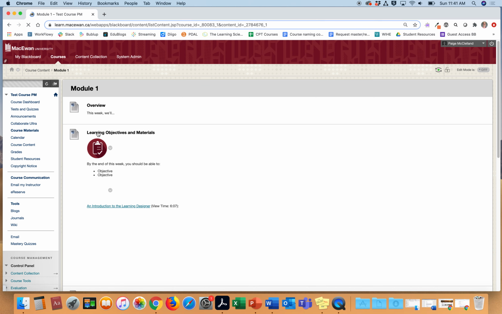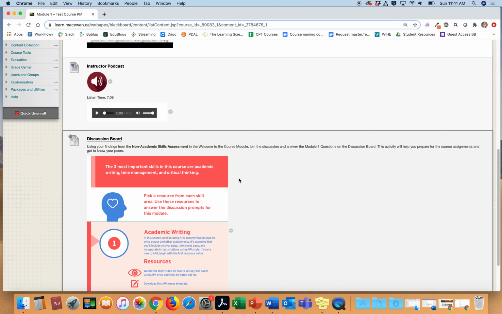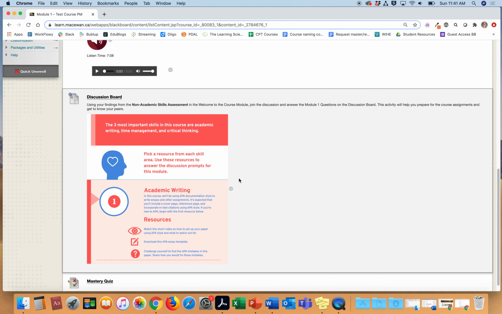So if we click on Module 1, students are introduced to the content here, and then there's a short discussion board activity where students reflect on the non-academic skills assessment, and they use it in the context of a discussion to learn from their peers with the instructor available to course correct as needed. And so this is meant to prepare them for the assignments and to get them thinking about the strengths and the gaps that they noticed in the skills assessment for particular skills in the course.